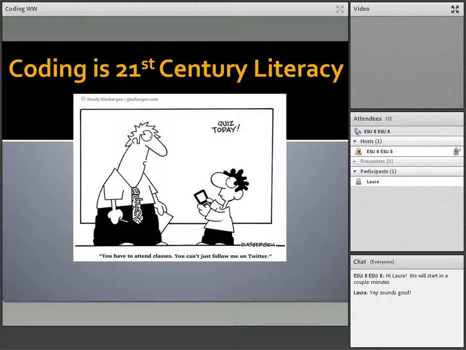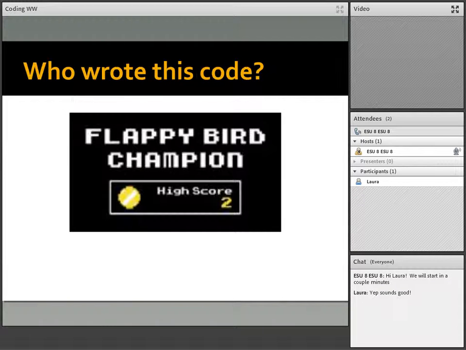So, why do I feel this is important? I like this little cartoon that, yes, you have to attend my class. You can't just follow me on Twitter. Today's generations, this is how they communicate through technology. So I think it's important that students have a feeling for where this technology comes from. And I would really like to track down who this person is who wrote the code for Flappy Bird, because a high score of 2 is about all I could ever get, and then I handed it back to my daughter. One of the activities now in Hour of Code is actually a Flappy Bird activity. They can make their own Flappy Bird game. So it's pretty neat, and most of the kids are familiar with that.